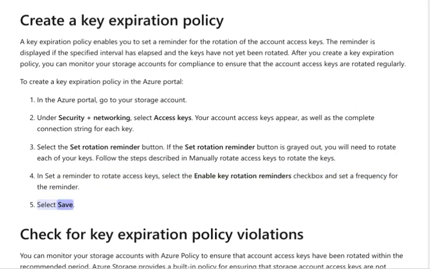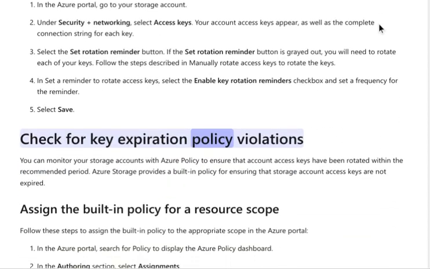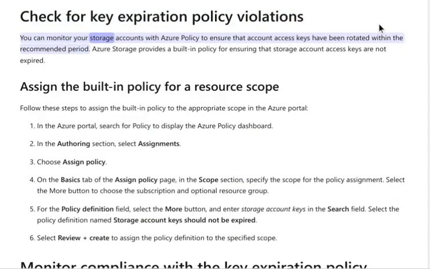Select Save. Check for key expiration policy violations. You can monitor your storage accounts with Azure Policy to ensure that account access keys have been rotated within the recommended period. Azure Storage provides a built-in policy for ensuring that storage account access keys are not expired. Assign the built-in policy for a resource scope.